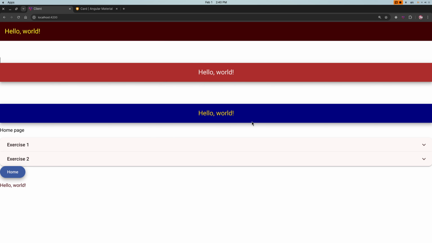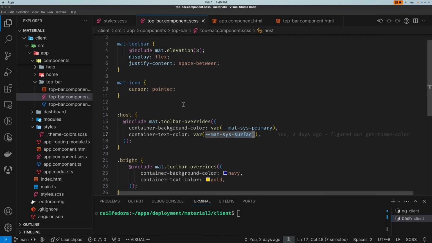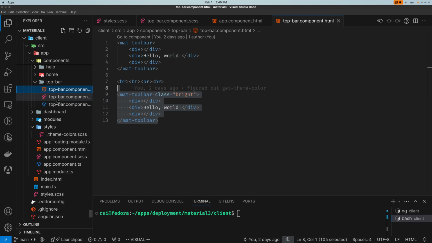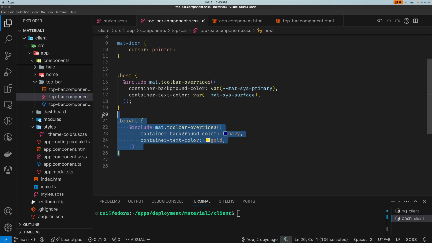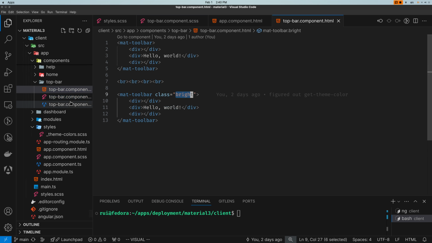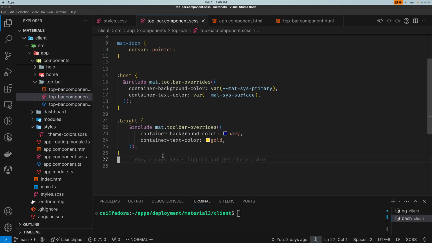And the third toolbar is yet another style, because even though the third toolbar is in the same top bar component, I did define a bright class, which again overrides everybody else. The third toolbar has this class equals bright. So even though there is the root level global style and a component level host style, if you define a class, the class will override both the host style and obviously the root style. So you can define as many classes as you want to override the default styles.